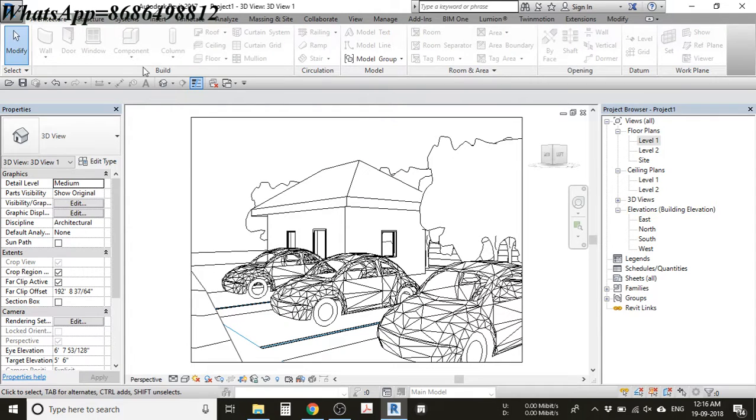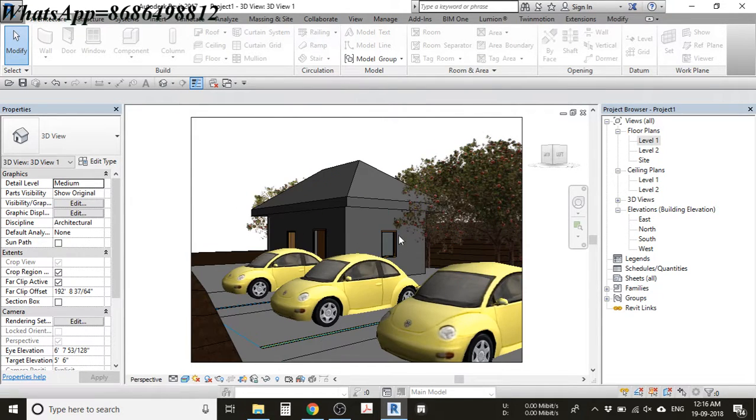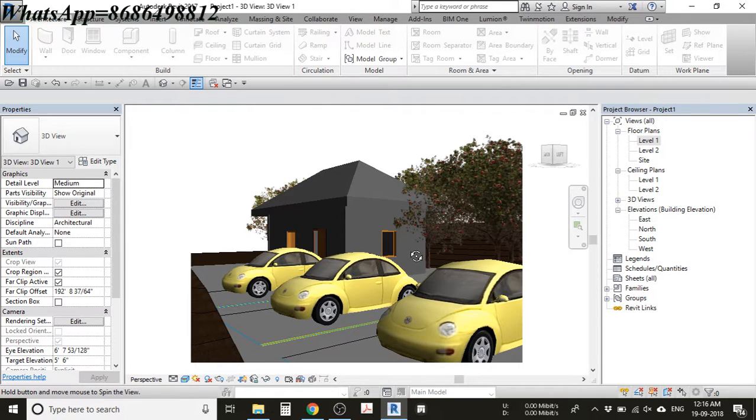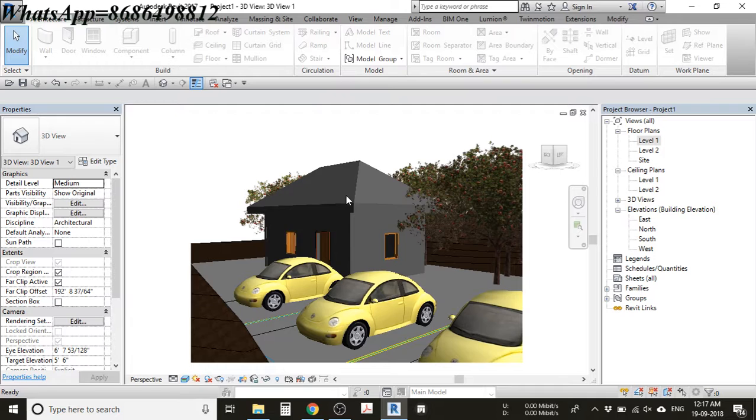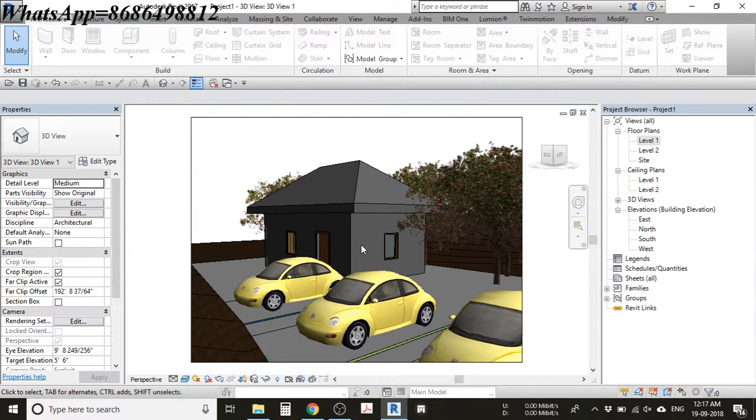If you want to place certain components in terms of people as well, you can go for components and place them. If you go for realistic, I think it seems a little bit better. Yeah, it's going to be a little bit better like this. You can actually paint this on the roof, on the walls. You can apply different kinds of paints.